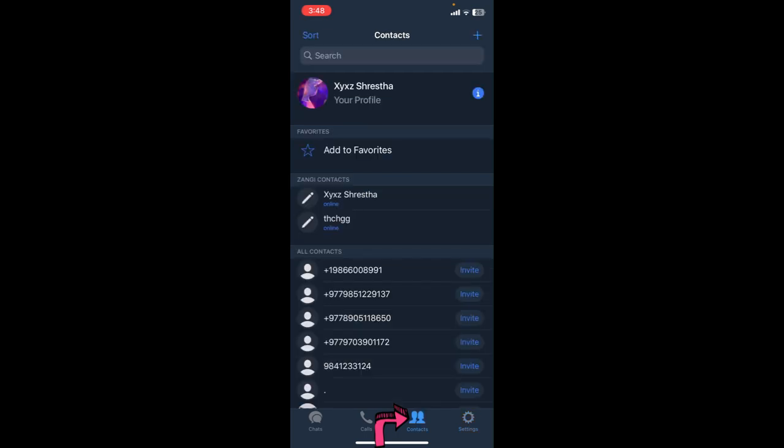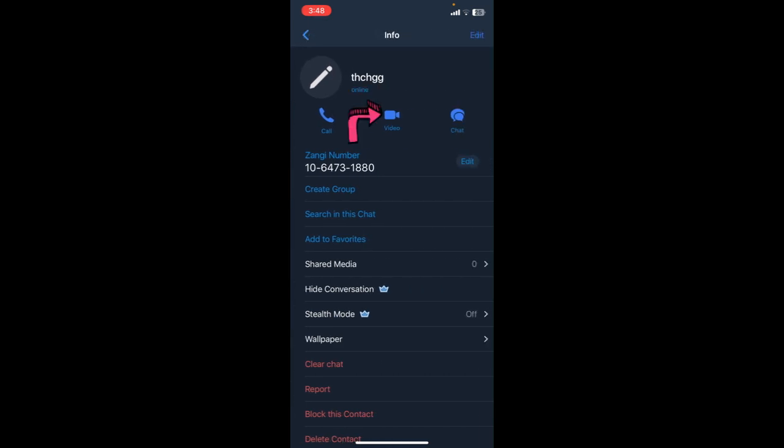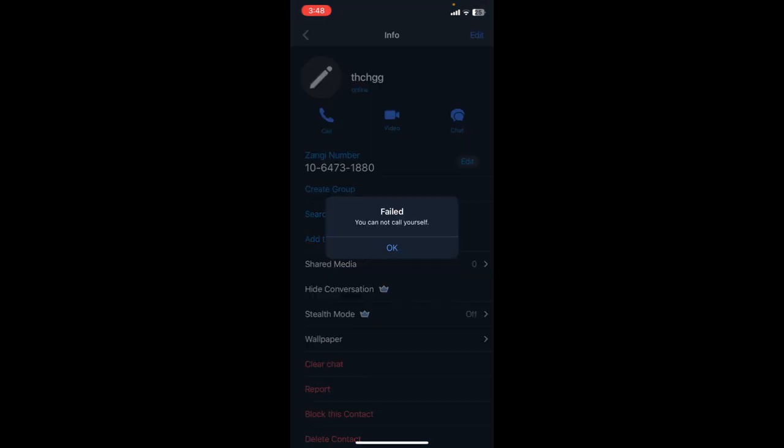Once you click on it, now select the person that you want to video call. Once you select the person, now simply tap on the video call icon. After you click on it, you'll be able to video call that person. And that's it, guys. That's how we're gonna video call on Zangi app.